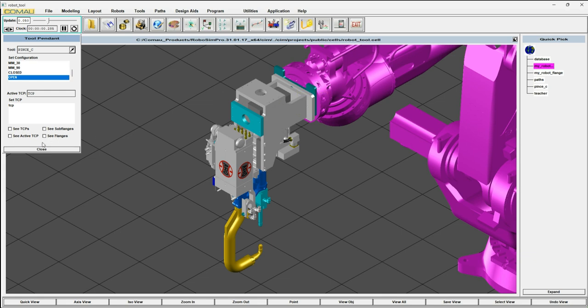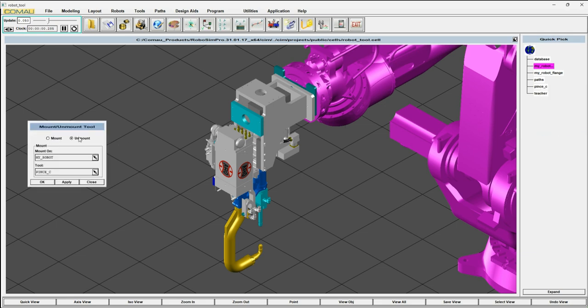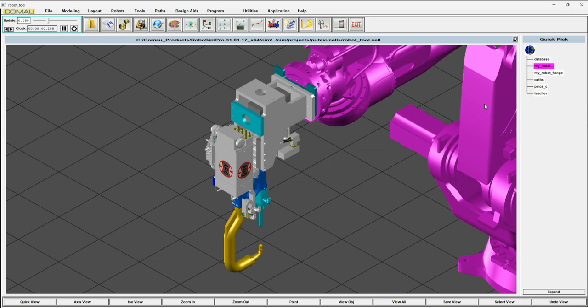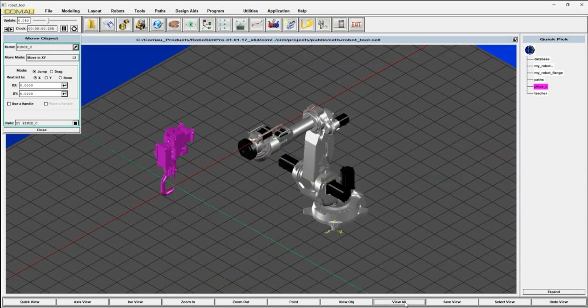Then there's also property of the flanges and the TCPs. You can see the TCP and the flange mounts right on the robot flange. The flange of the tool. You can also unmount the tool from the robot. So we'll say yes. And then if we move the tool with the move panel, then it's not mounted to the robot, so it just moves away.